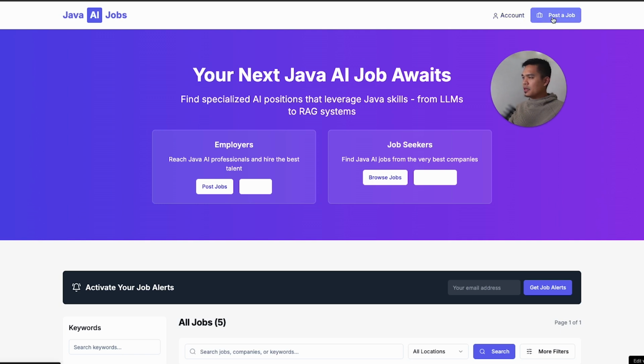These buttons over here don't go anywhere, which I actually like. In Bolt, it had buttons and I would click those buttons and then it would just go to a blank page, which I think, if you're not going to implement the page on the other side of a button, then don't take me anywhere, you know? So another point for Lovable there. Now we have this nice hero section. Your next Java AI job awaits. Find specialized AI positions. A very nice subtitle here that will immediately hook somebody looking for a Java AI job.